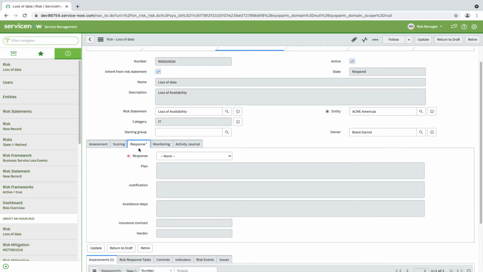Coming to response, ServiceNow provides four types of risk response. One is accept, that means you can accept and acknowledge the risk, and the other one is avoid, you can eliminate the risk, and the next one is mitigate, you can reduce the impact or probability of the risk, and the last one is transfer, you can transfer the risk to a third party. So now let me select mitigate as my response. Now I will save this record.